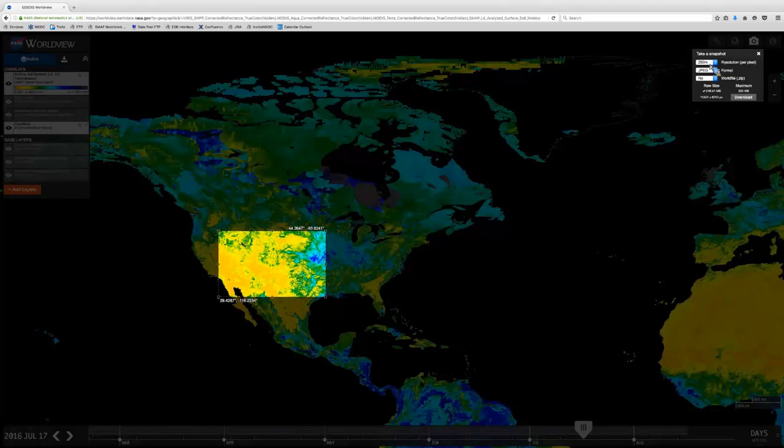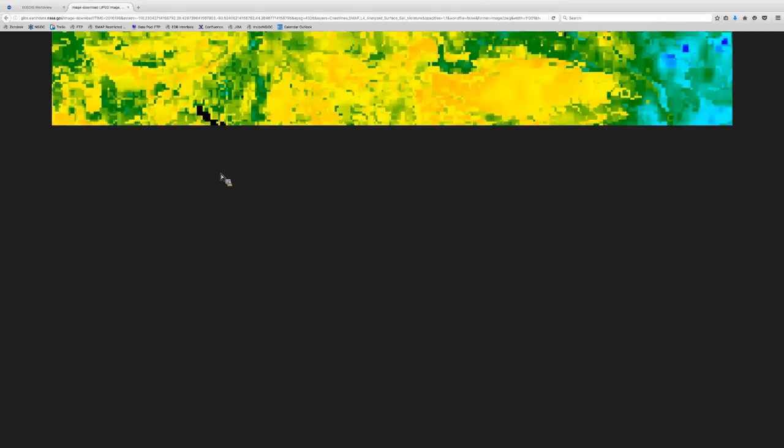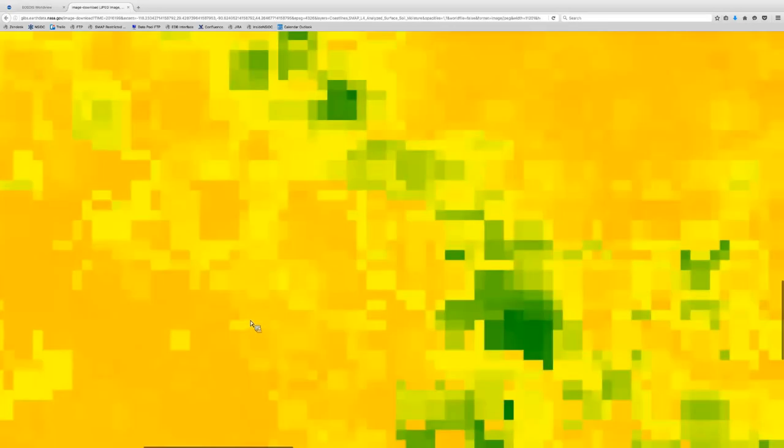You can also modify the resolution per pixel and the image format. Perhaps you want a JPEG or a PNG to easily upload into a document or a PowerPoint, a GeoTIFF to use in a GIS application, or a KMZ to use in something like Google Earth. In this case, I'm going to download a JPEG. And this will take a minute since this is high-resolution imagery. Again, here you can see how high resolution this imagery is.